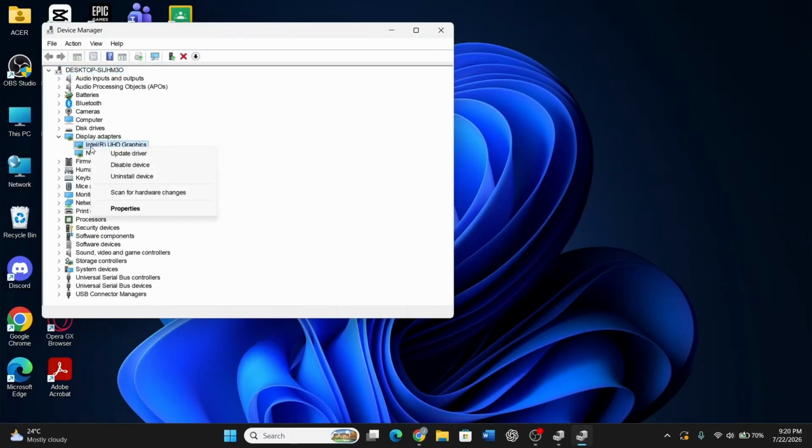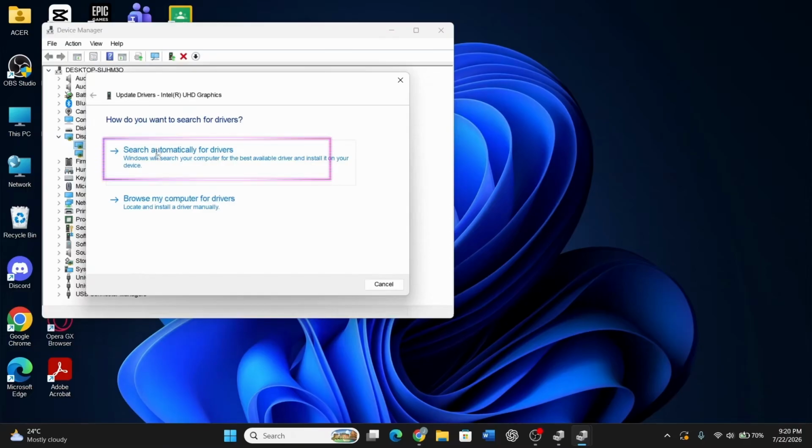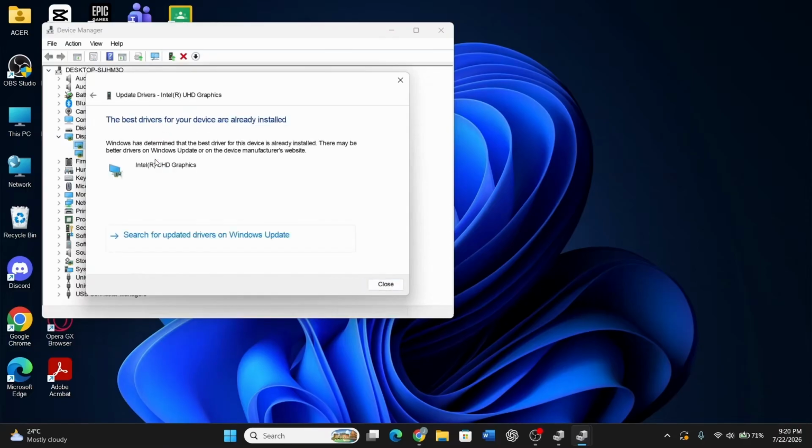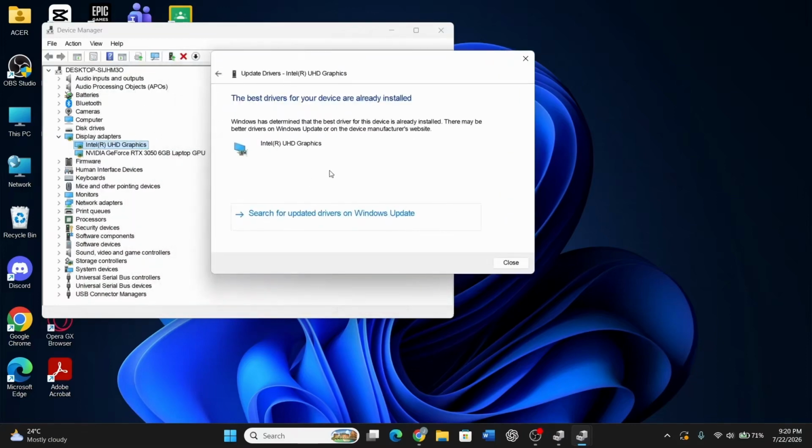In the next step, select Update Driver. Following this, click on Search Automatically for drivers. Once done, Windows will search online and install the latest compatible driver if one is available.